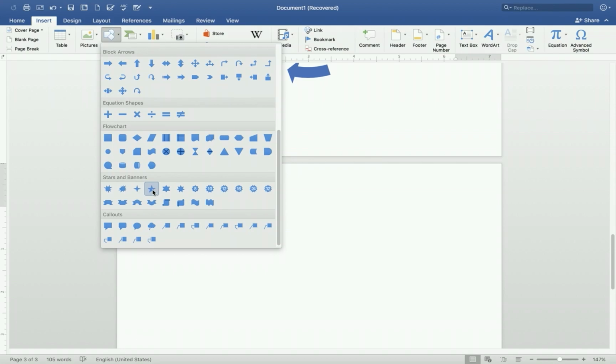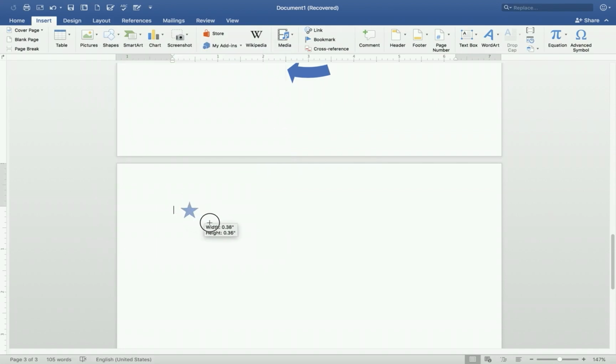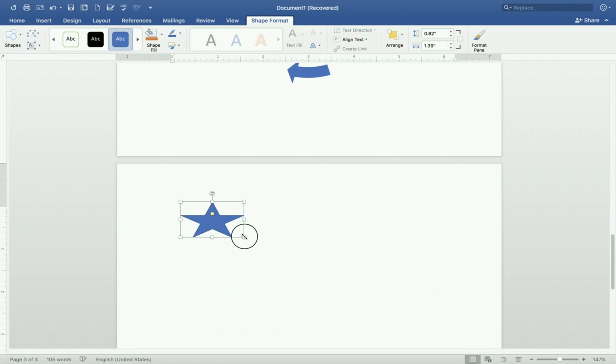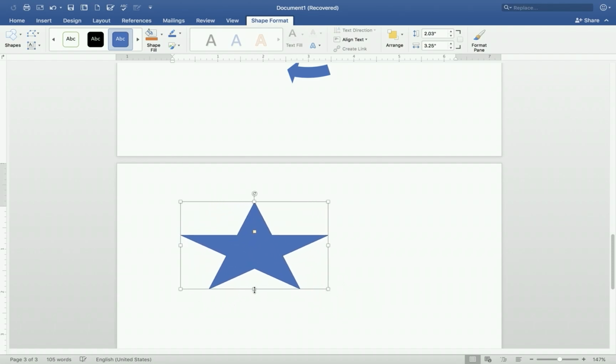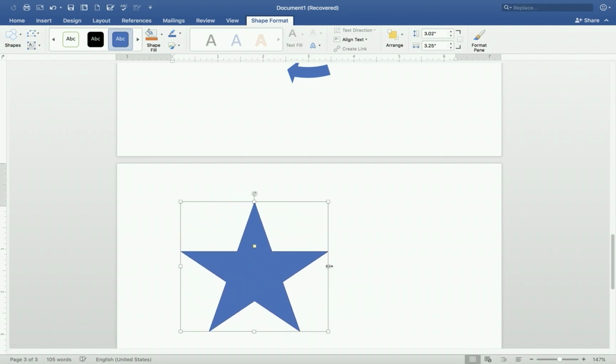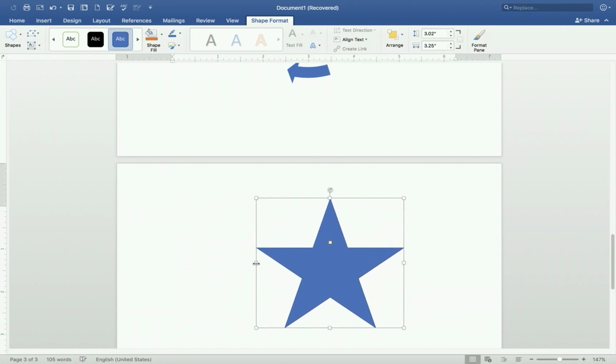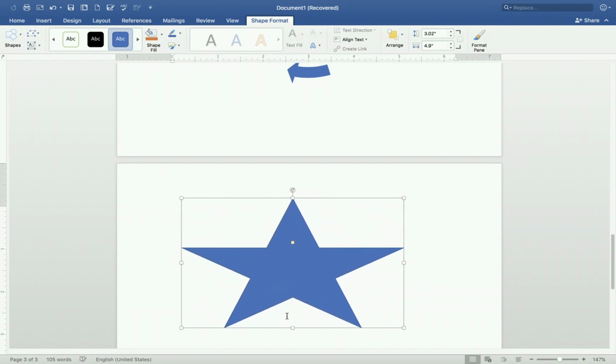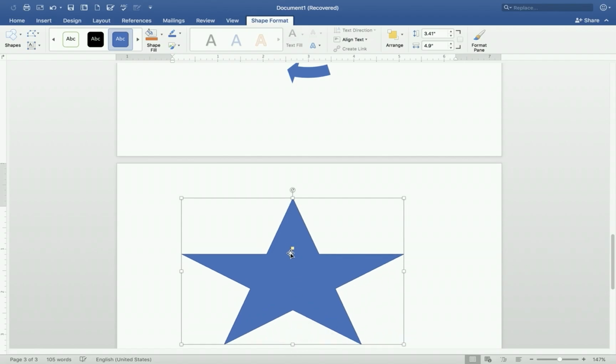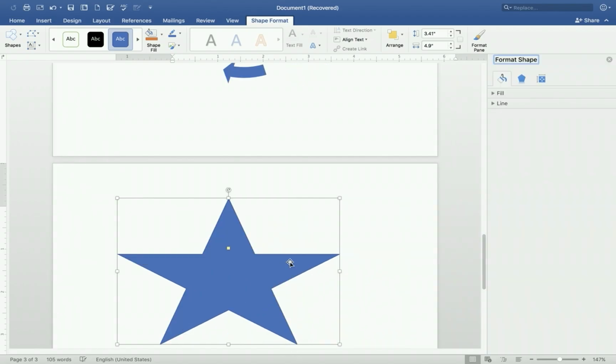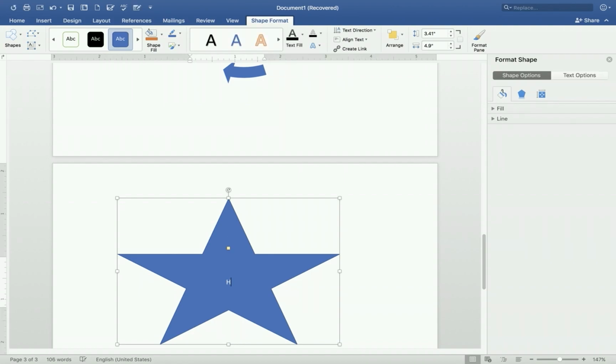Okay, now I will select over here, I will draw over here. You can drag and drop from your Insert tab into your page. You can increase or decrease the size. You can write anything as well over here. For example, I want to write here hello world. You can write anything.